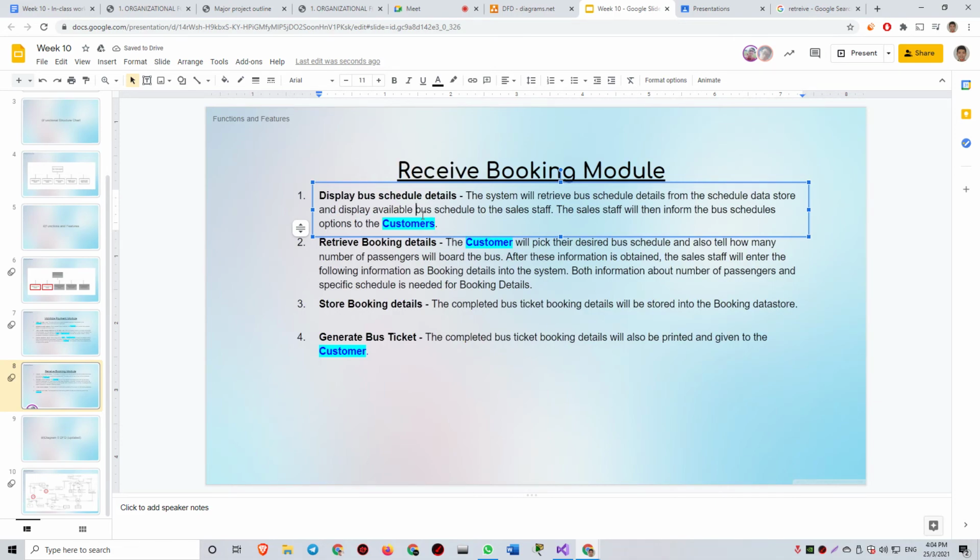Oh, I can see something here. Can you all see something for your function two? Not only number of passengers, but there's one more coming from the customer. The selected bus schedule. But in your DFD, only number of passengers. So I have to just edit. Combine. Because there are two things coming from customer.